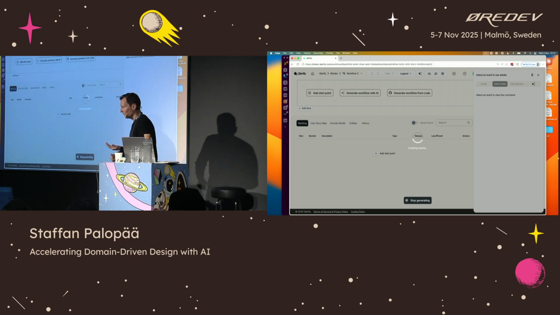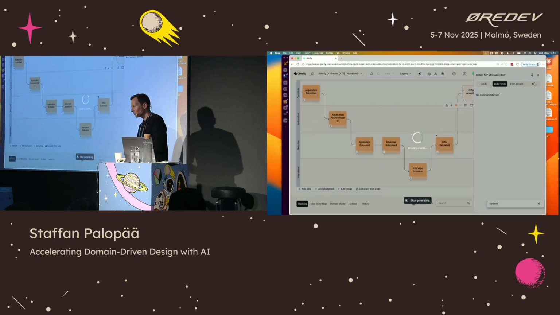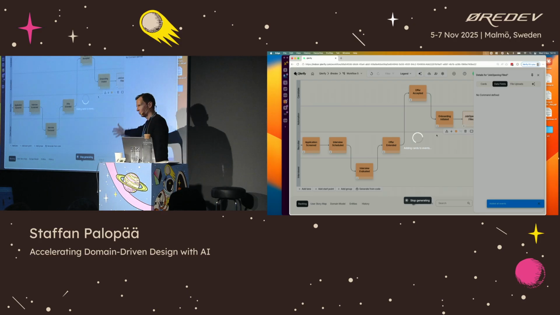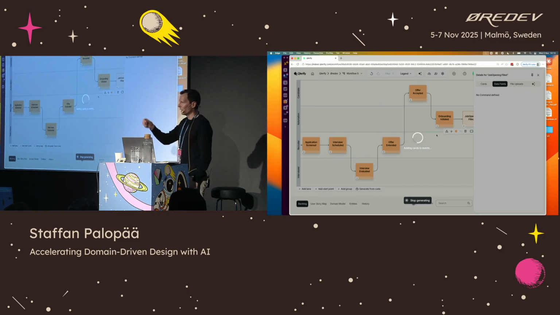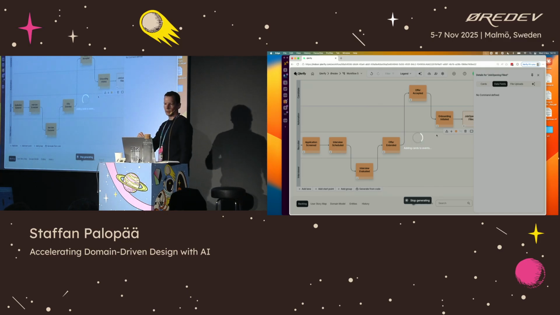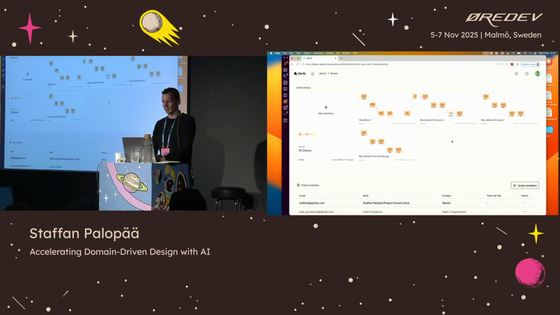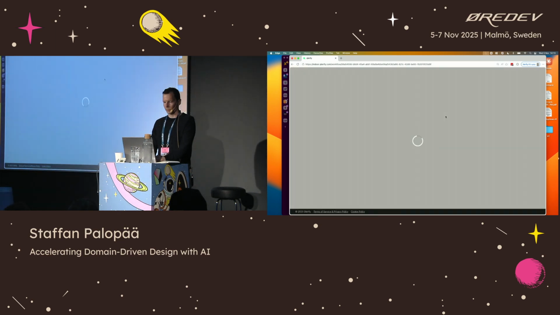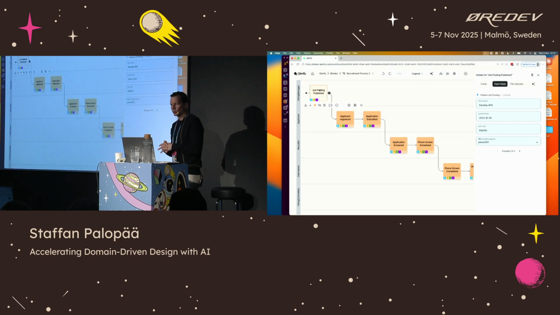We start by asking for domain events, put them on a timeline. We ask for the actors and put them as swim lanes. And then on each domain event, we identify what is the command here. Maybe it's a little bit slow. I can switch over to here.